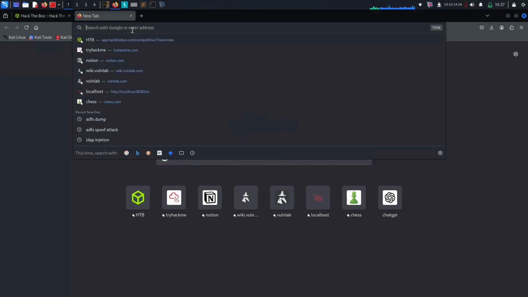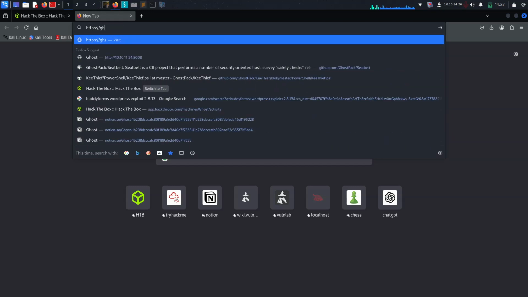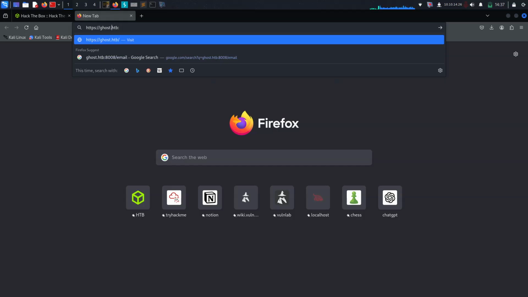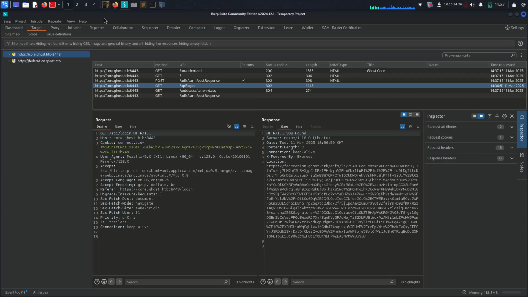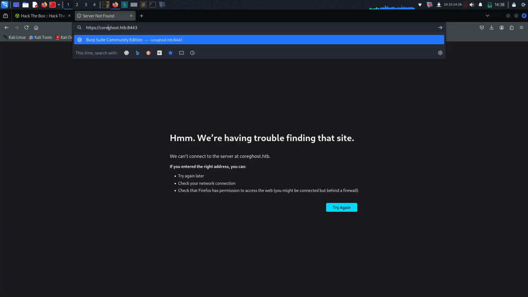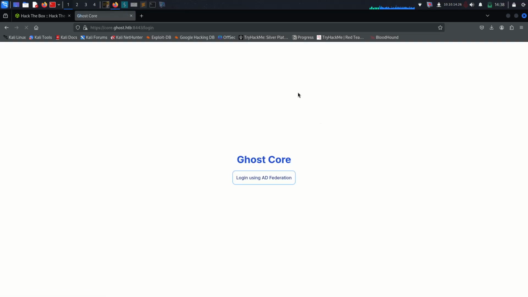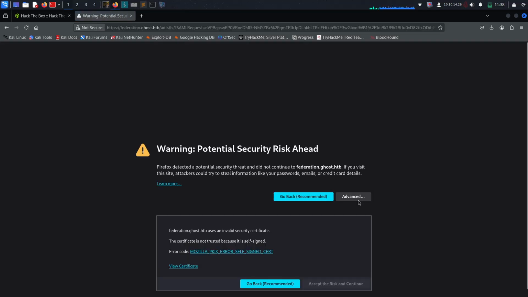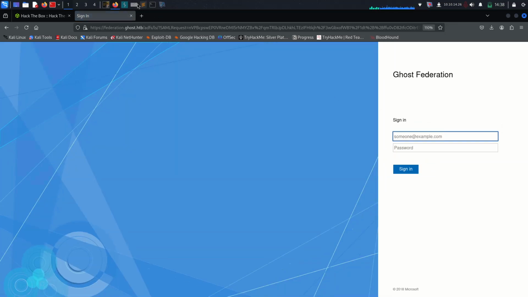Okay, so now we can go to https goes.htp, and on core goes.htp 8443, and now we can disable Fox proxy. Is intercept on? No. All right, so now we can go here. I just want to accept risk and continue, login using federation, and accept risk and continue. All right, so we are just getting the sign in tab here.